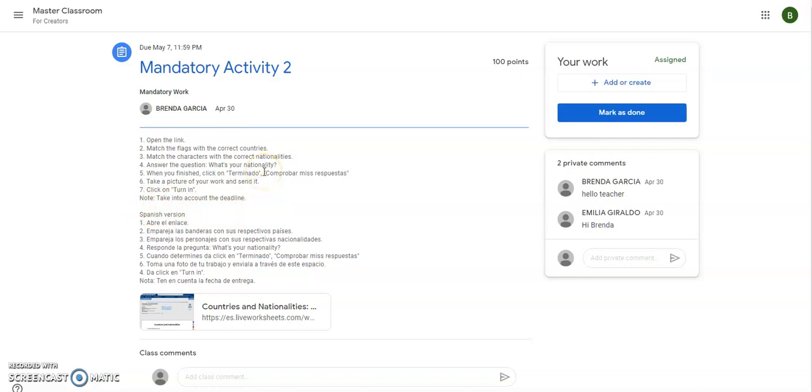If you are in Team 1, 2, 3, 4, you will also find the Spanish version. Okay? And this is the activity. On the right side, you will find your work. And this instruction marked as done. So let me explain something here. Let's check the activity in this example. The activity. Click on the activity, okay.